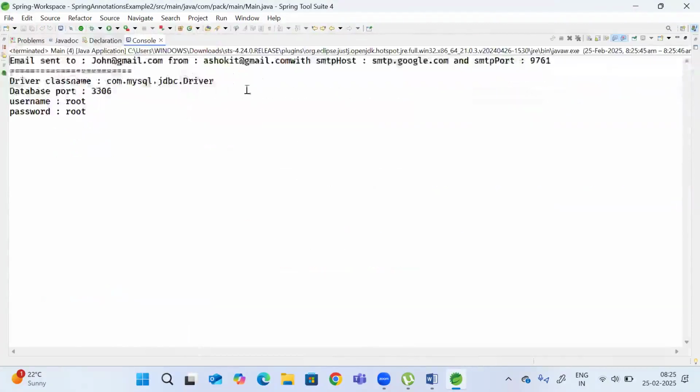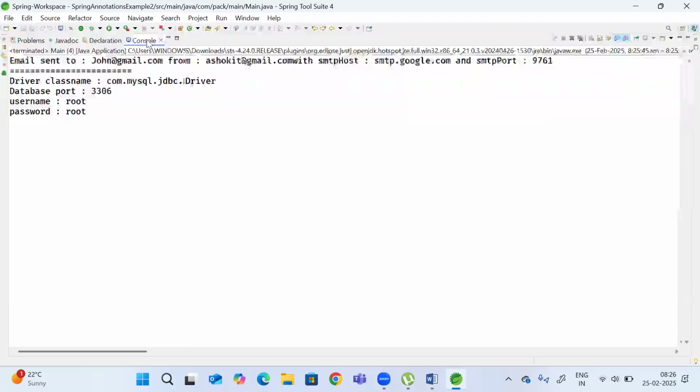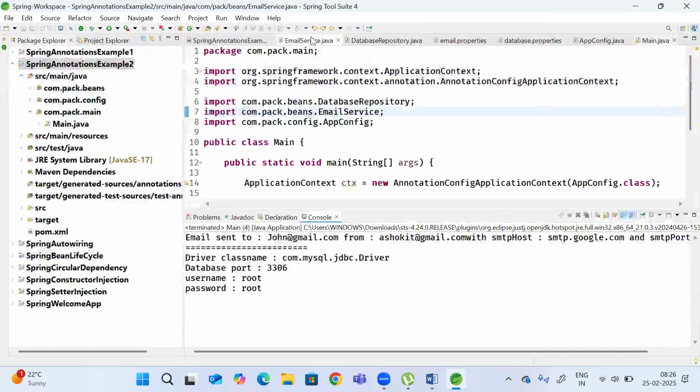Now you can see I got a message: email sent to the address john@gmail.com from ashokit@gmail.com with SMTP host smtp.google.com and SMTP port 9761. My question is, from where are all these values loaded? From the properties file only. And this is the driver class name, database port, username, and password. Again, these values are also loaded from the properties file only. Very good.